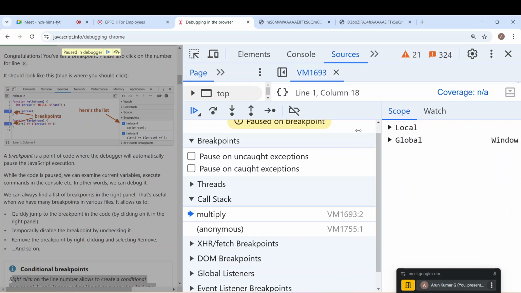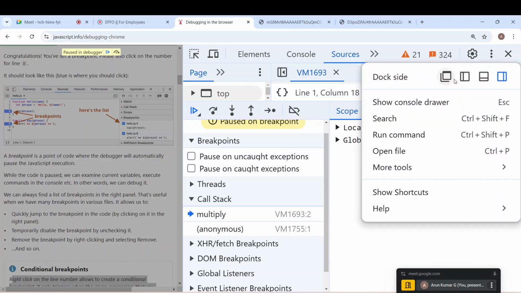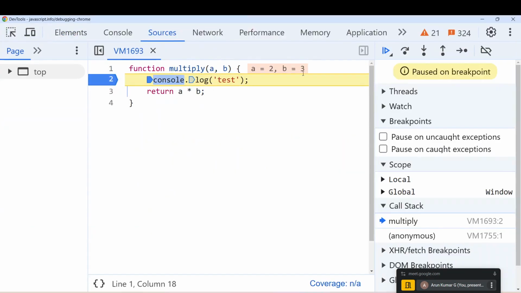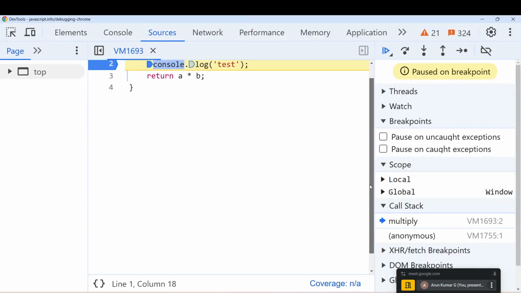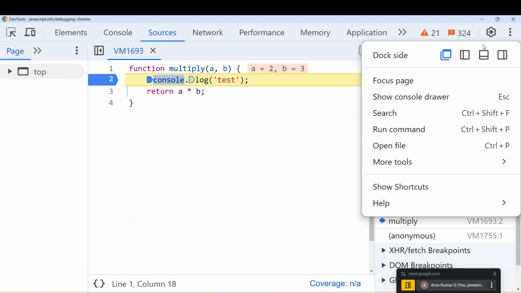Whatever panel you are seeing here, this complete panel is called the debugging panel. Earlier it was in a minimized version. Now I have taken it out. I have undocked it into a separate window.